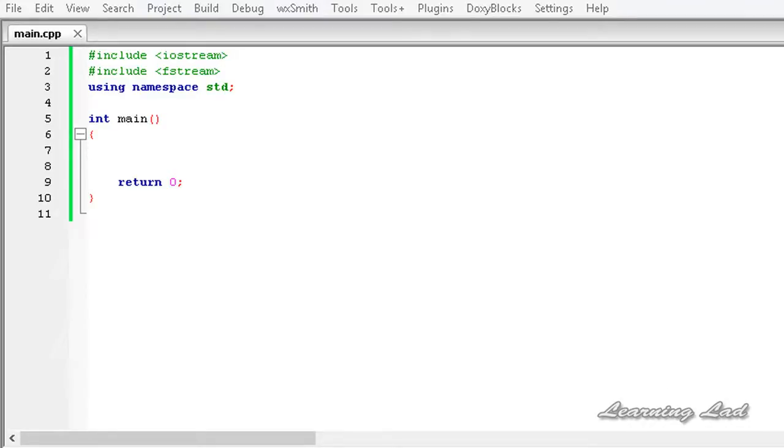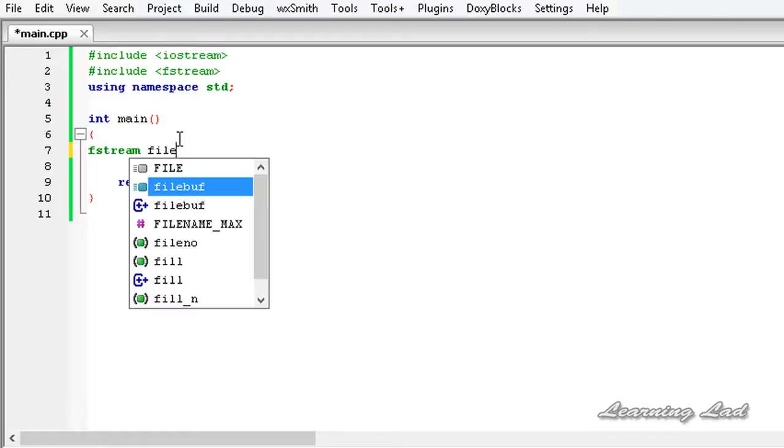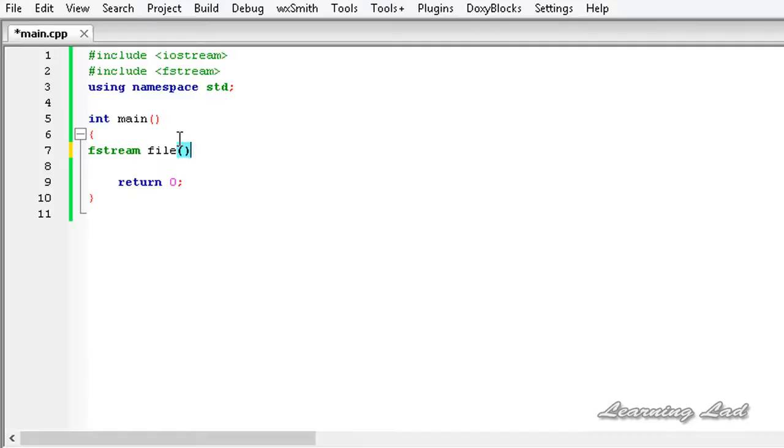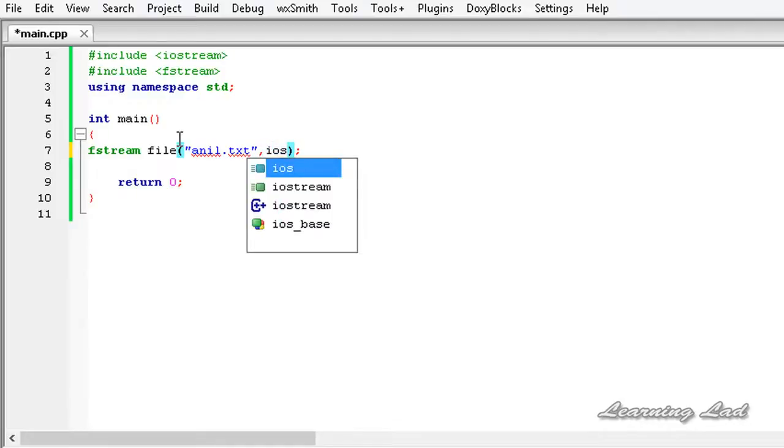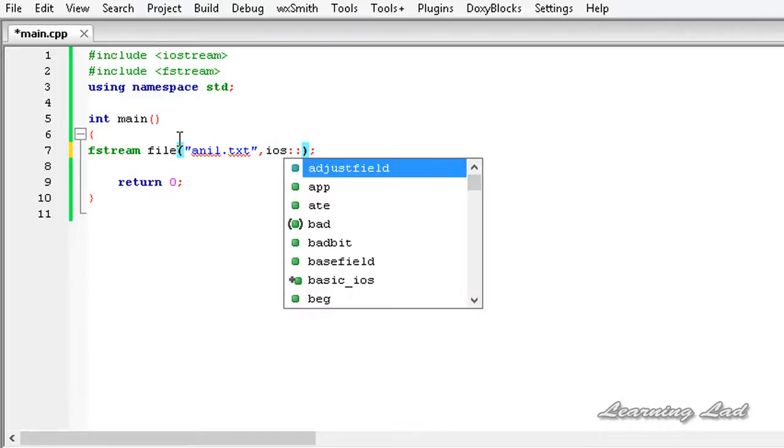So here first what we're going to do is create an object of the fstream class. So it's going to be fstream, and let's say file. You can give any name, and we're going to pass the file name and the file opening mode to the constructor. We can pass it right here, or we can use the open method. Both are the same. Here the file name is going to be, let's say, anil.txt, and then we're going to specify the file opening mode.